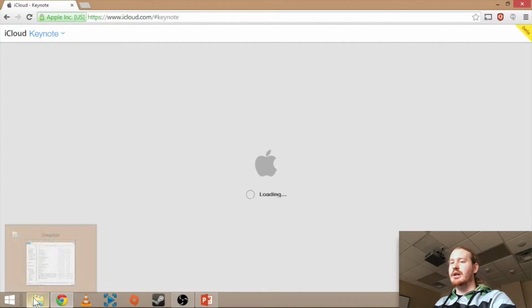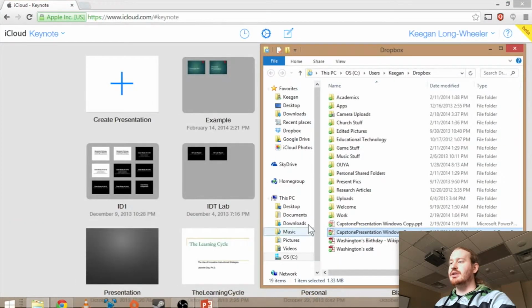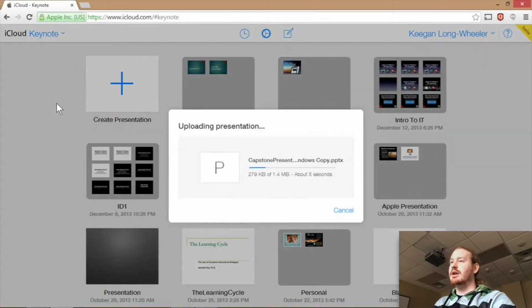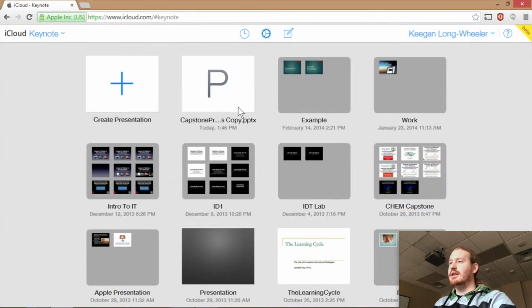And while you're waiting, go ahead and locate some PowerPoint files that you want to put onto your iPad. So I have a few here, and what I'm going to do is I'm going to take this one and I'm just going to drag it into this browser window, and it's going to upload the presentation. And then it's going to convert it to a Keynote file is what it's going to do.